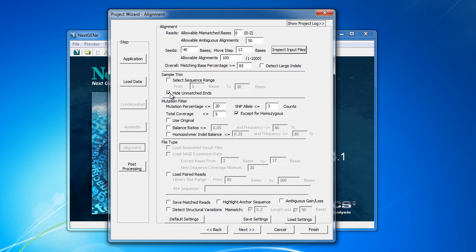For HaloPlex data, we do not want to hide unmatched ends because of the way the reads end up in the alignment. Since all the reads start or stop at roughly the same position, if there's a mutation near the end of the amplicon, there's a chance that it could be hidden using this option.